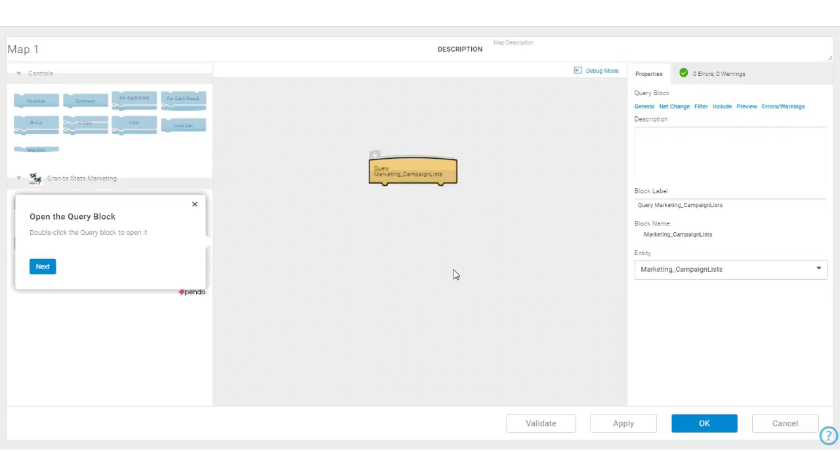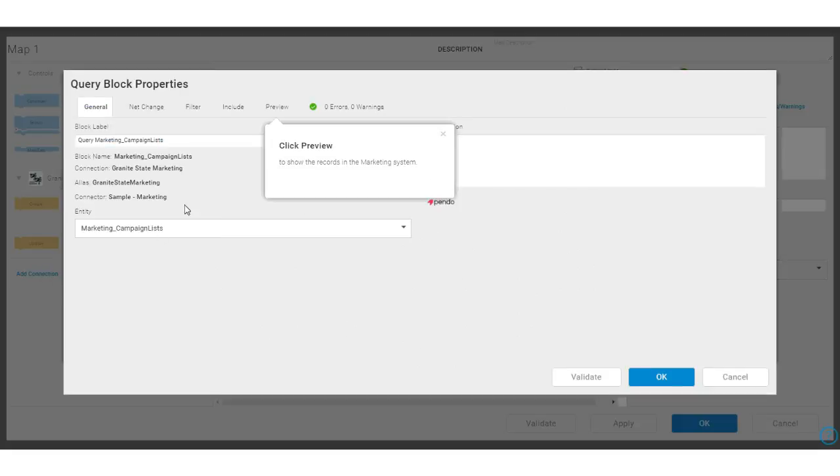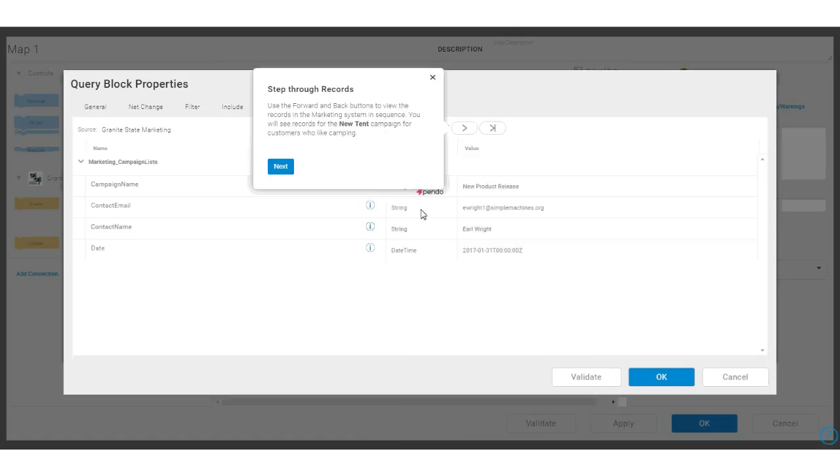Now it's pointing out the Preview tab, where I can show the records for the marketing system. And now it says that the data in the marketing system will appear under Value in the column to the right. So it's loading the fields, but I've pointed out to the user what to look for over there. Now I can see the records are showing up, so I click Next, and it shows me that I can use the forward and back buttons to step through the records and see the records that I just put in. So it gives the user some element of success within really just a few minutes of logging into the trial.